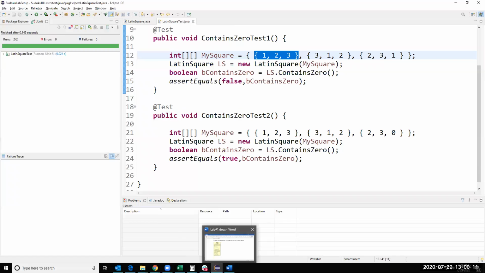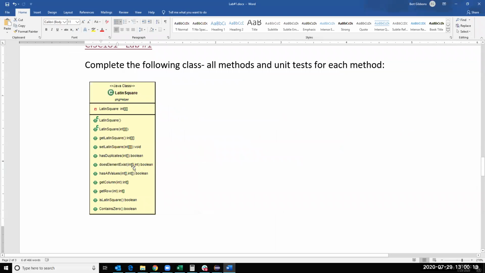Okay, let's go back over to the lab. Does element exist? You're passing in 2 things. You're passing in a single dimensional array, and you're passing in another int. So you'll pass in like 1, 2, 3, and 4. It'll be false. 1, 2, 3, and 2. It'll be true. Has all values. I'm going to pass in two one-dimensional arrays, and I'm going to check to see is everything that's in the first in the second. Right? So if I pass in 1, 2, 3, and I pass in 3, 2, 1, it should return back a true. If I pass in 1, 2, 3, and 1, 2, 4, it'll return back a false because everything that's in A is not in B.